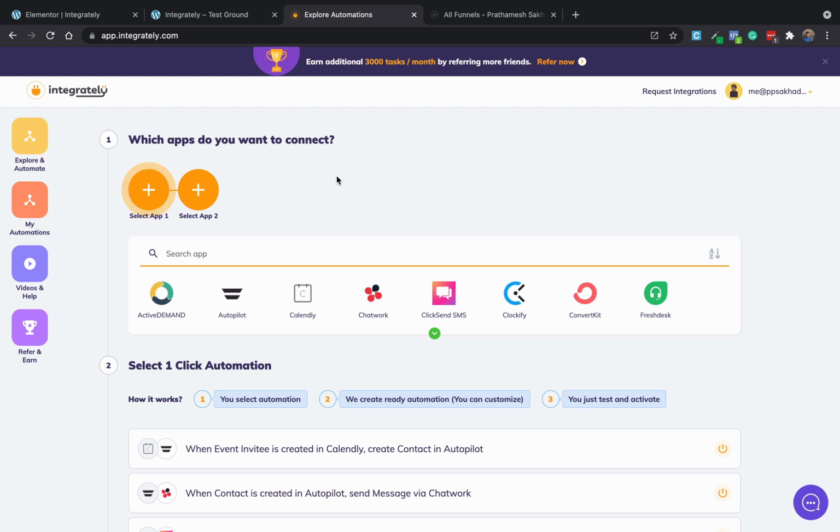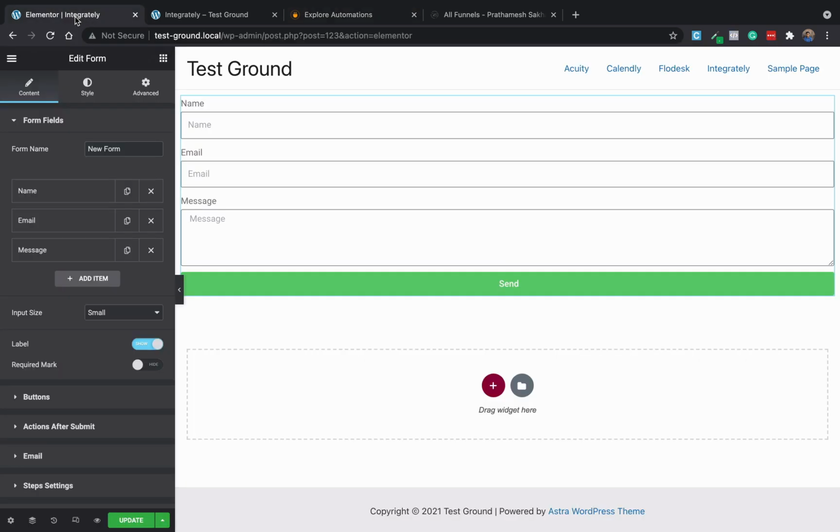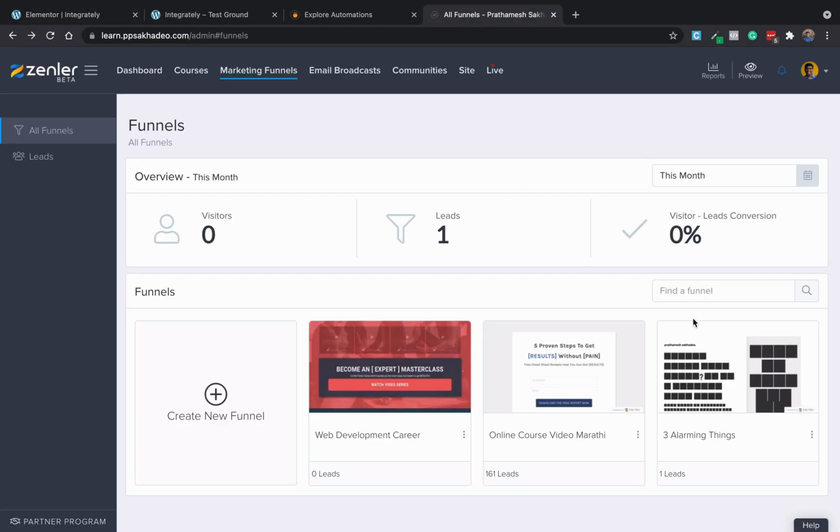So what we are going to do, first of all, I will go to my website. I have added a form here. I have 3 fields here. That doesn't matter at the moment. So I'll just click update here. So my form is ready. My funnel is ready inside Newshandler. If you don't know how to create a funnel inside Newshandler, that link is also added in this video's description.